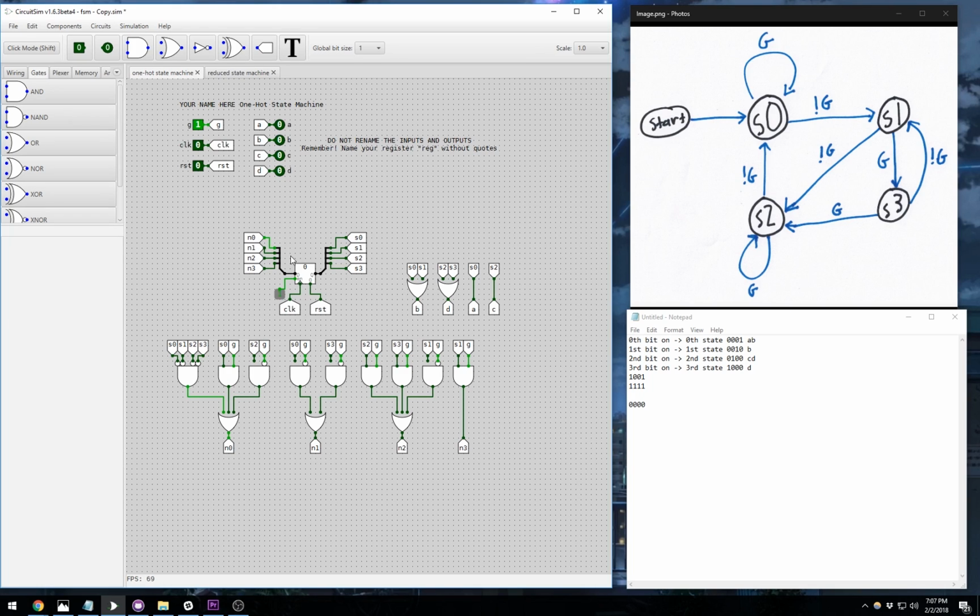Also, just a heads up, the value shown here in the register, that's the hex value. So when I was in state 0, that was equivalent to 0001 over here, which is 1 in hex. So these are all hex numbers. This would be 2, this would be 4, and this would be 8. Yeah, so that's about it.